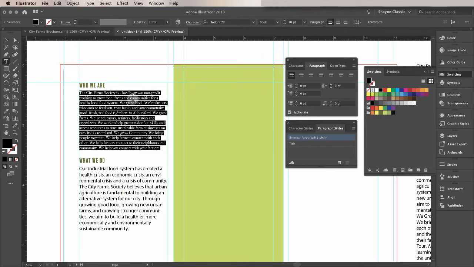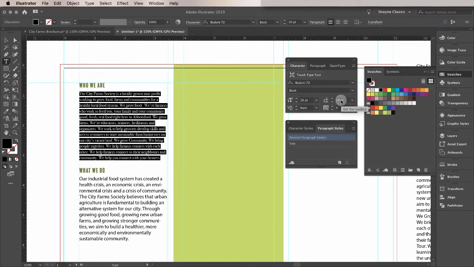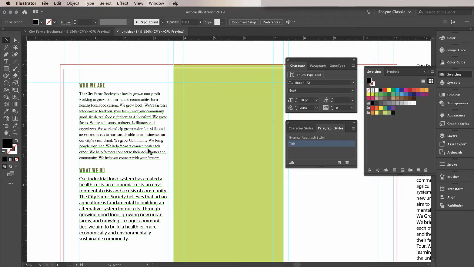I think 10-point would be just fine for this brochure, but I am going to give it a little bit more leading. So again, I'm going to come over here to my character panel, and I'm just going to add some leading by clicking the up arrow here. I think 14-point is just fine. If I want to take a look at what that looks like, I think that looks great as far as I'm concerned. I'm going to save this as a paragraph style.